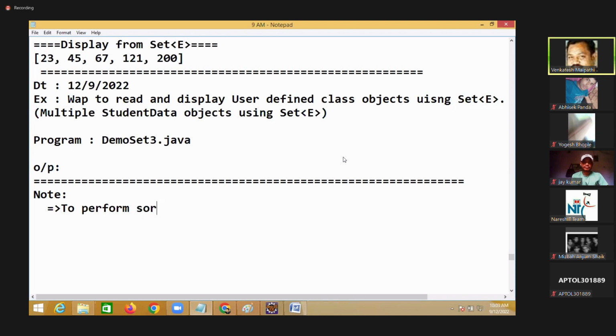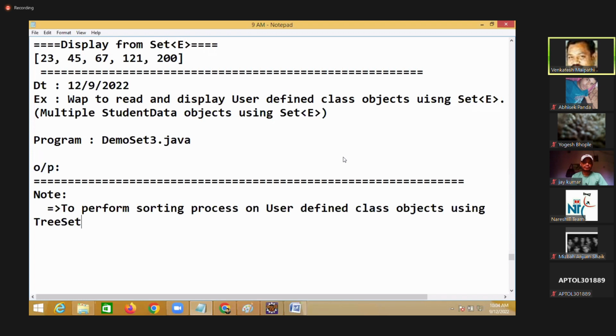To perform sorting process on user defined class objects using TreeSet, we must follow the following steps or the following process, you can say. Right. Step 1.